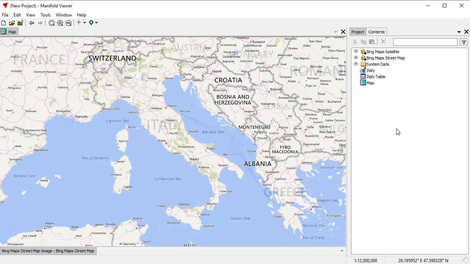Today we're going to look at doing rotated views, which is creating cartographic presentations that are rotated so that instead of north being up, as it is in the classic Mercator or pseudo-Mercator projection, the view can be rotated so that north is at a different location. And we're going to use a map of Italy, and we're going to do that in Manifold Viewer.